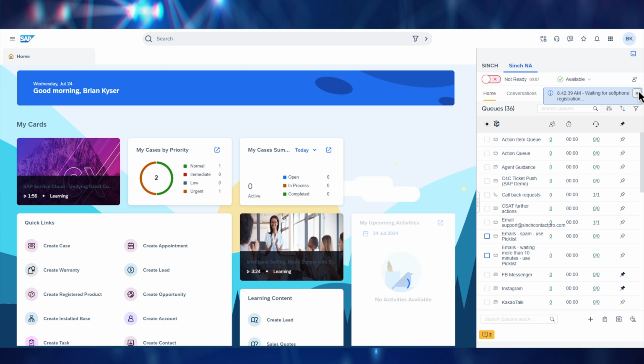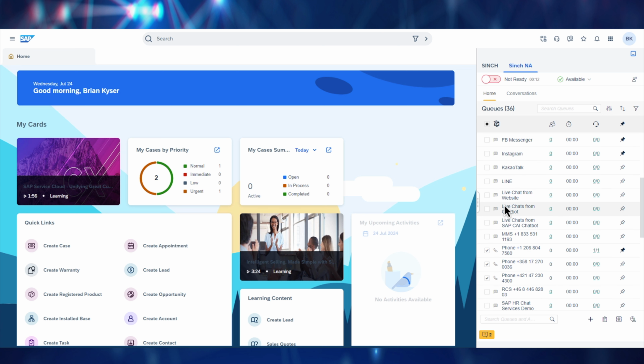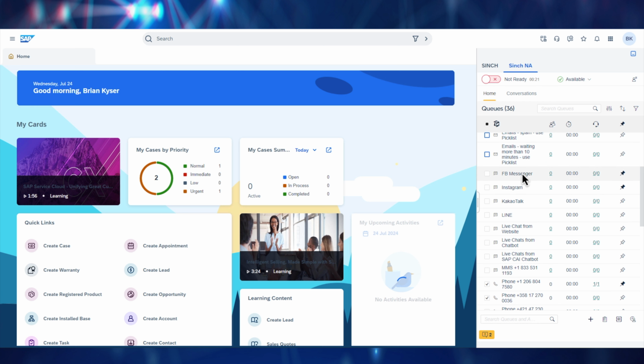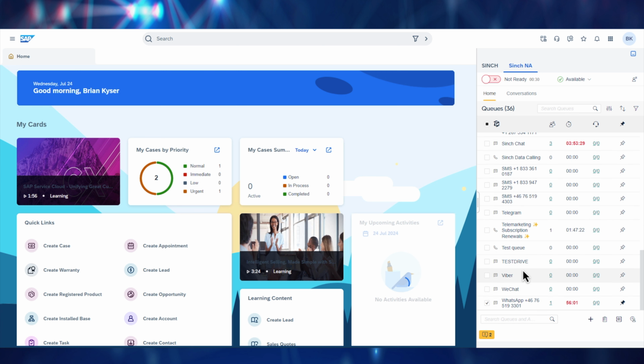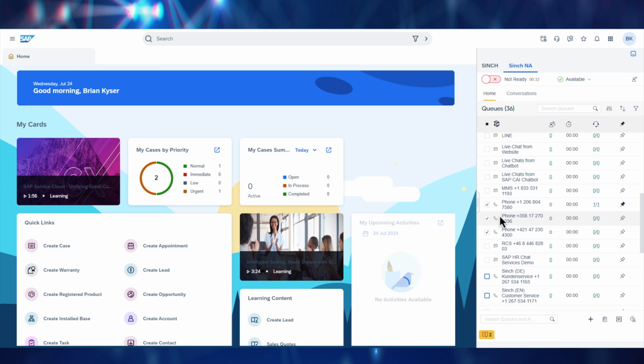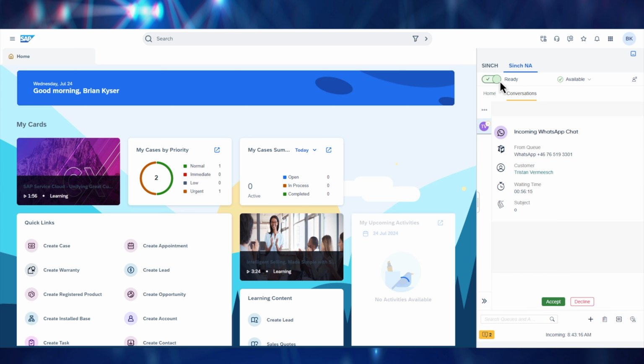Once I have logged in, I am able to see the list of queues that I can be a part of as a service agent. So I am making myself available for these 3 phone call queues. Again, these are omni-channel queues, so you'll be able to see them across different channel types like Facebook Messenger, Instagram, KakaoTalk, Line. There's also a live web chat component, and then we also have WhatsApp, Viber, WeChat. For now, I'll just make myself available as a part of these phone call queues over here.